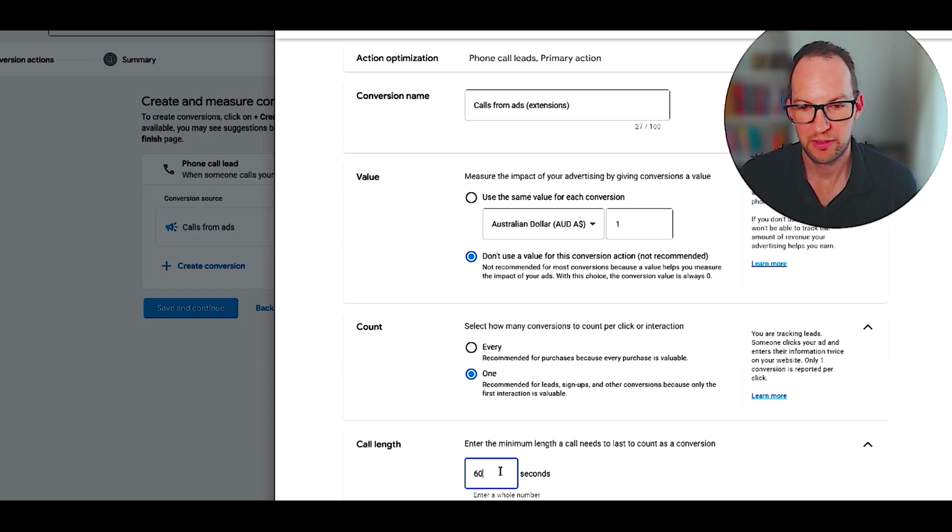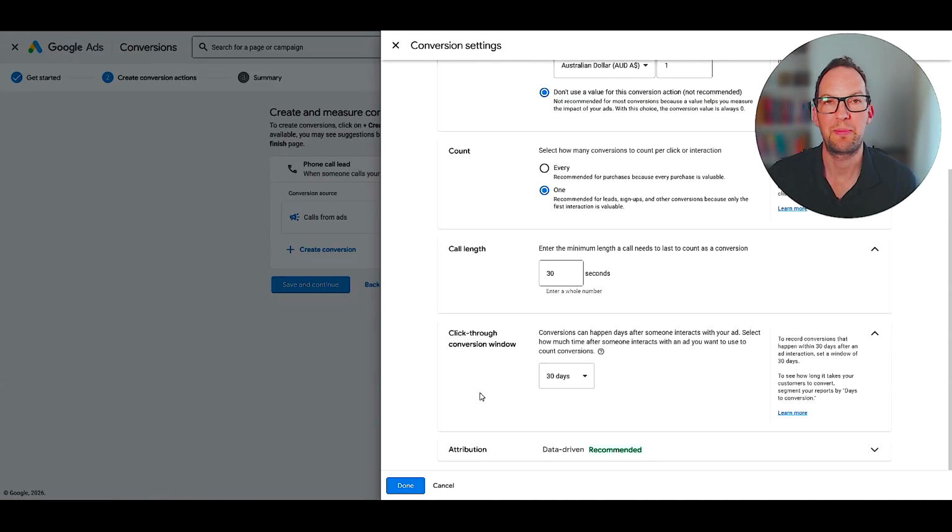For the call length, I'm going to put in 30 seconds. You can choose it to whatever's meaningful, but we just want it long enough that it's going to signal that it was a proper conversion and not a wrong phone number or an accidental dial or something like that. Click-through conversion window is the amount of time that a phone call will be counted as a conversion. So 30 days is a good amount of time for a service business.